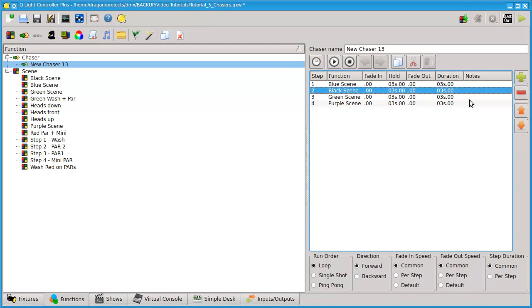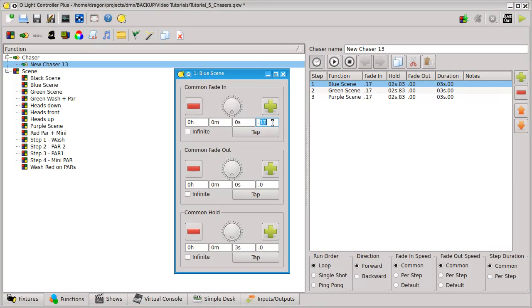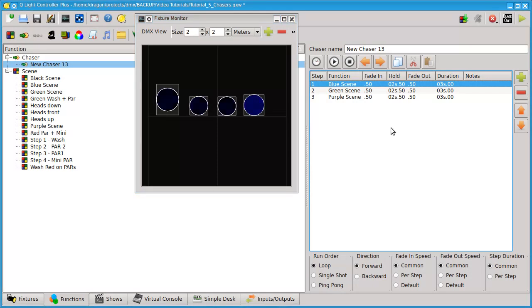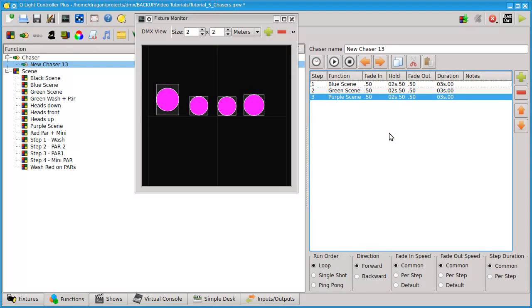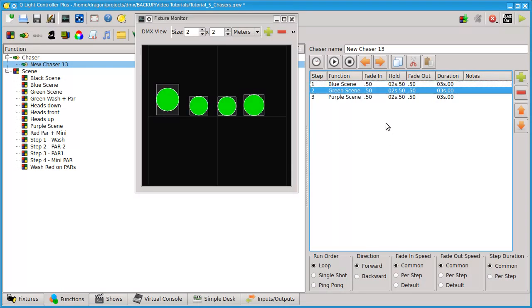But let's go a little bit further. For now I will remove this black scene. If I want to have some blending between the steps with the same timings, right now I have a common fade in and a common fade out. So if I tweak the fade in time and I want, for example, half of a second, and same here. Okay, now it will keep on overriding the fade times, and in half a second it will fade from a step to another. And that's very easy and very quick to do.